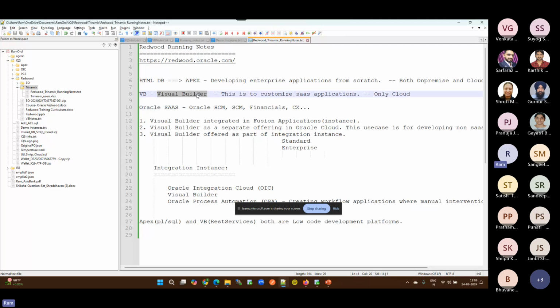They want to customize their SaaS applications using Visual Builder, and they are least worried about Apex. And to bring this Redwood look and feel, these themes, to SaaS customers also, Oracle has started bringing the Redwood theme inside Visual Builder. That is where Redwood came into the limelight among all the SaaS customers. Now, what is Redwood?